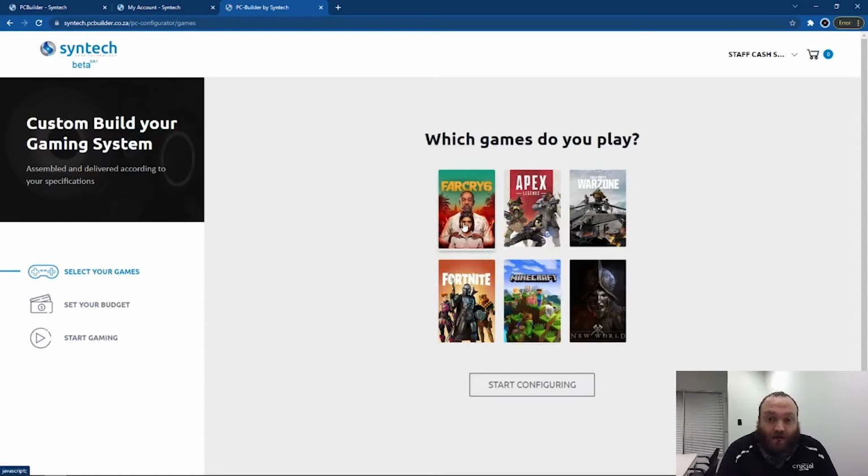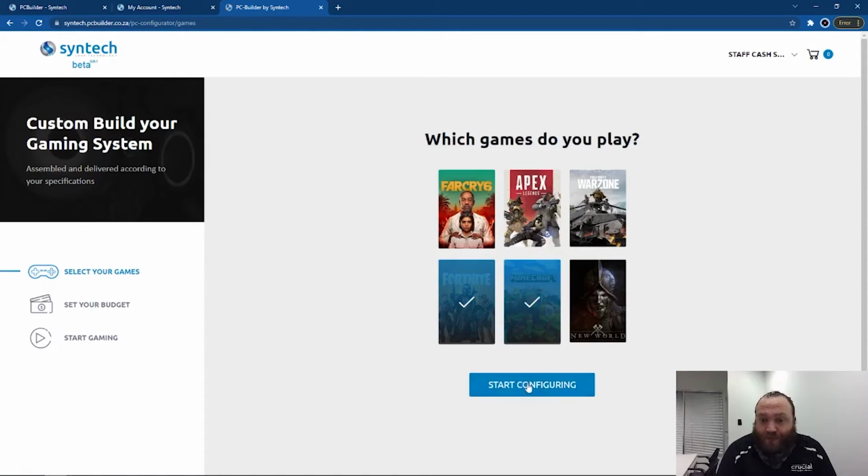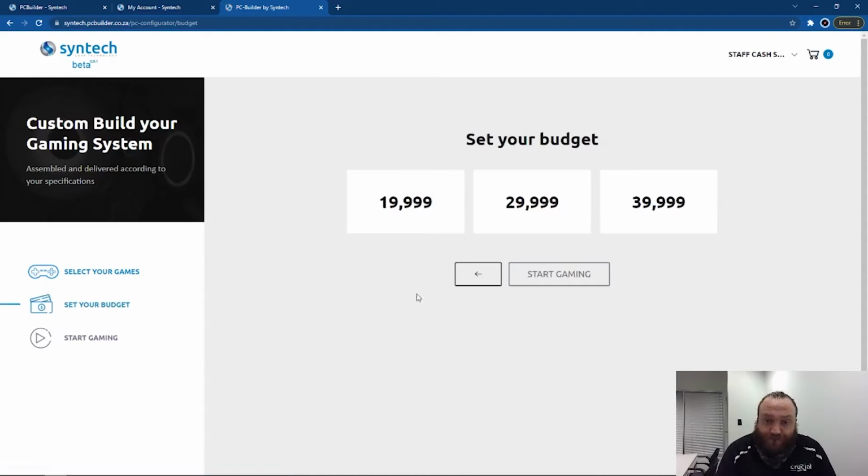Alternatively, you could be looking at all the latest and greatest AAA titles, and you might be more interested in building a machine around the performance needed for Far Cry 6 or New World. Or you could just be really competitive and want to play Call of Duty and Apex. For this walkthrough, we're going to look at Fortnite and Minecraft. Once you've selected your games, you can select as many as you want. You just hit Start Configuring.